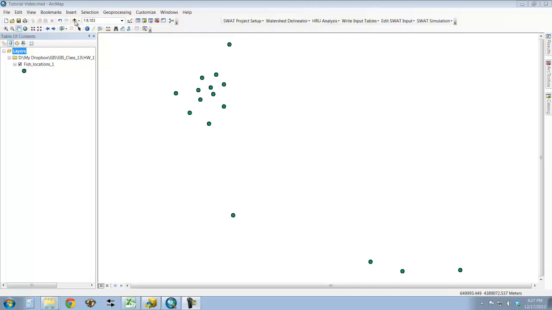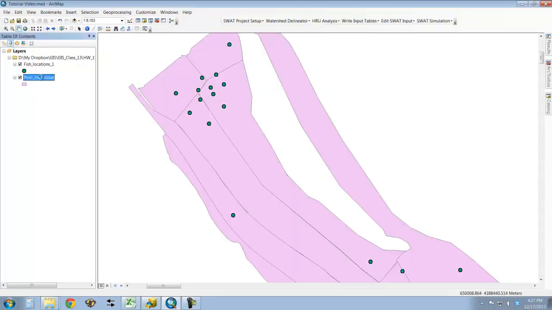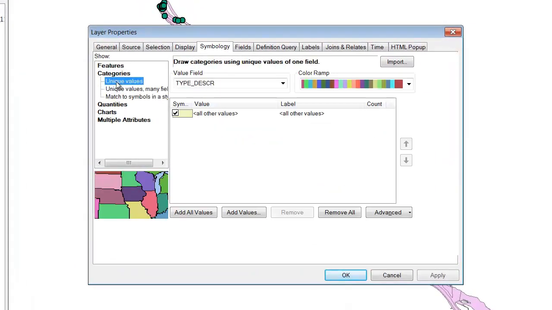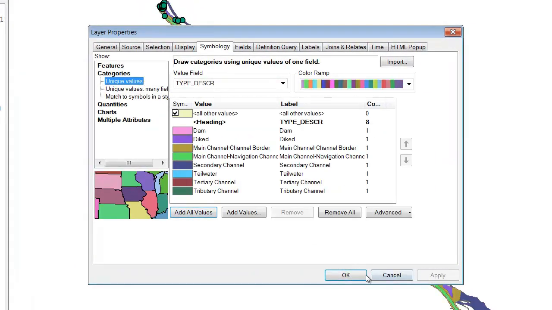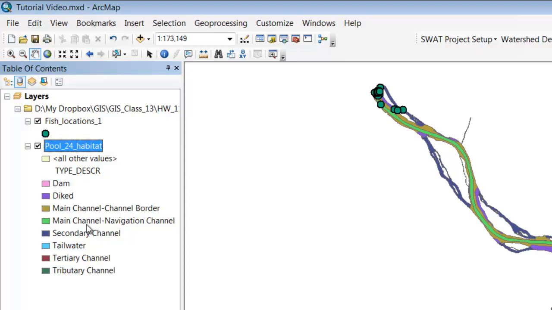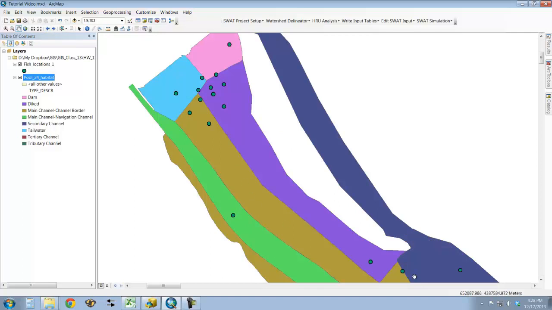And this can come in several forms. What I have is a polygon shapefile of our area. This is pool 24 of the Mississippi River. I'll zoom to it. So you see this polygon shows where pool 24 lies, and it also is broken down by habitat. So if I right click and go to symbology, I can recolor this, and you see that we've got several different habitats which are listed here: the dam, diked, channel border, navigation channel, and so on. Zoom back to where our fish are, you can see all these different habitat types are shown here.